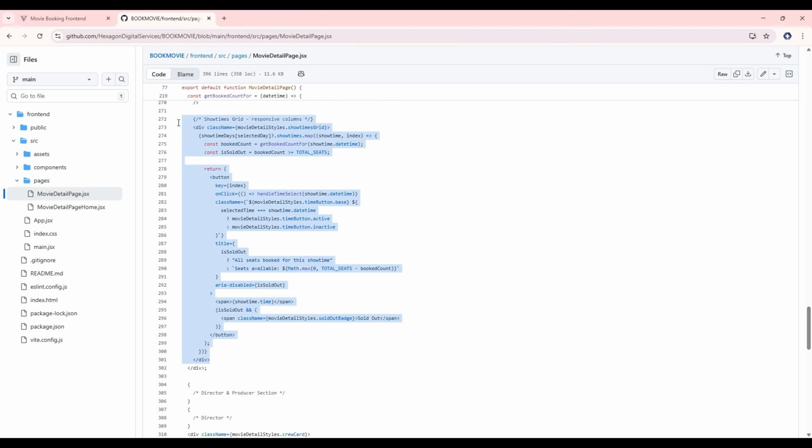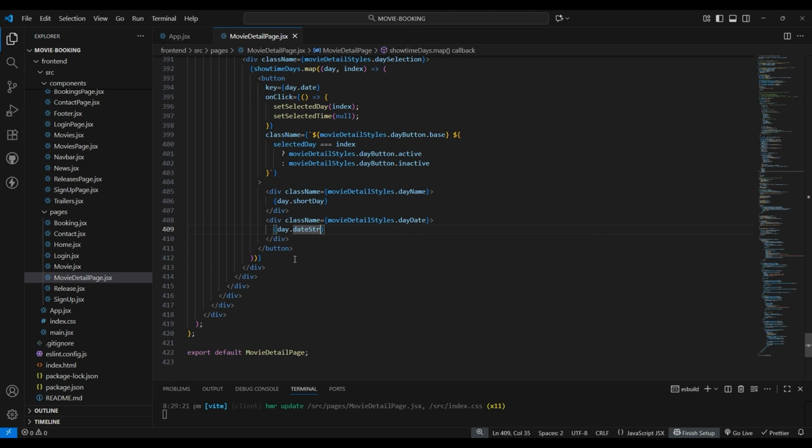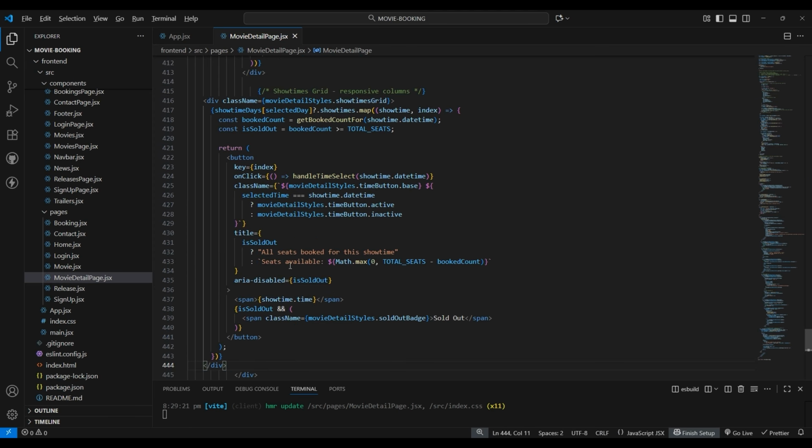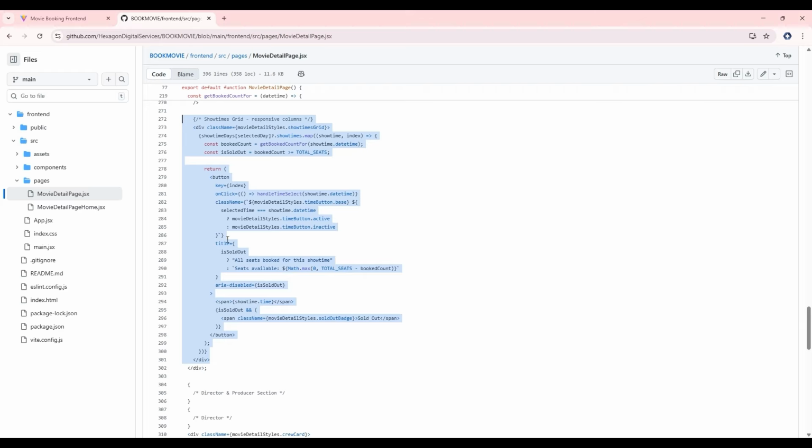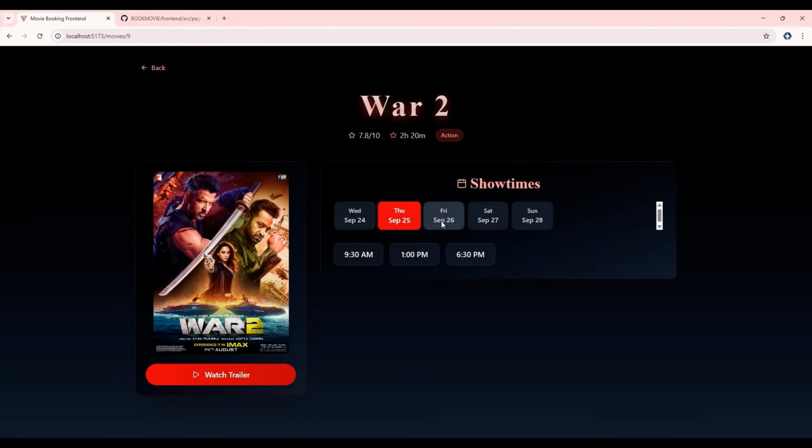Let's copy this show time grid here, and paste it after this div, and after this let's go back here. So you will be able to see this Sold Out once all the tickets have been booked here.